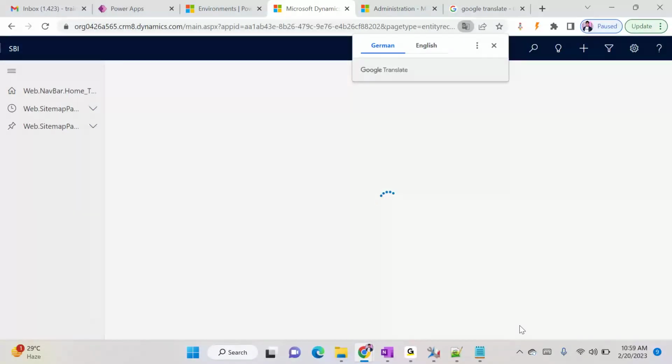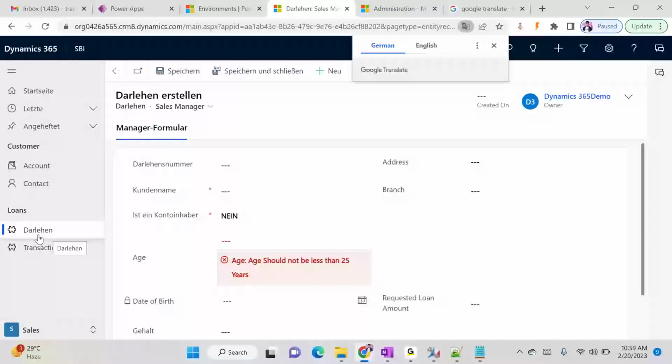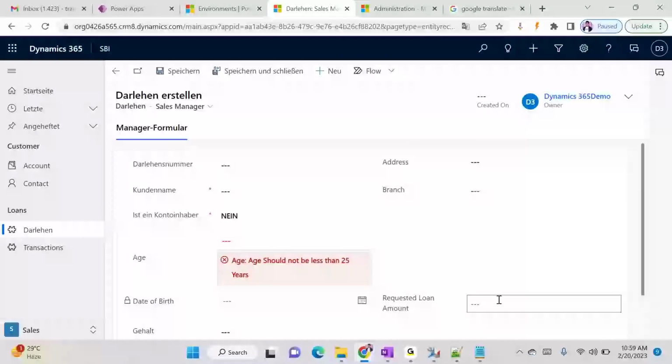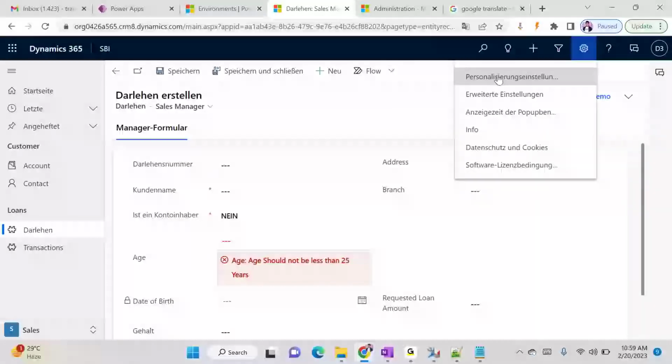Okay. This is the German in the loan entity. The translation is still the same because we haven't applied the translation. So manager form, tab name changed, customer name changed. If you see yes or no, in French it will be non and oui. In German it's nein and ja. Salary. So this is how the translations will work. I'll change back to English.